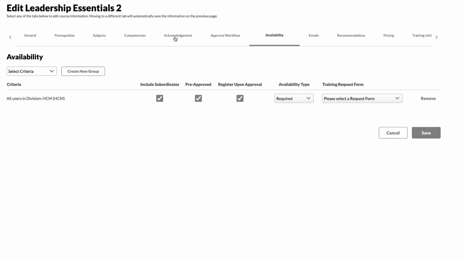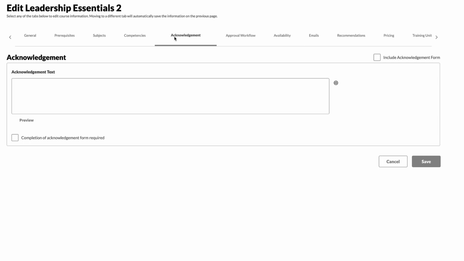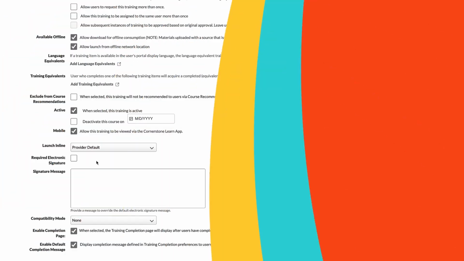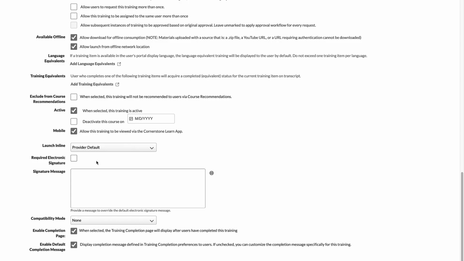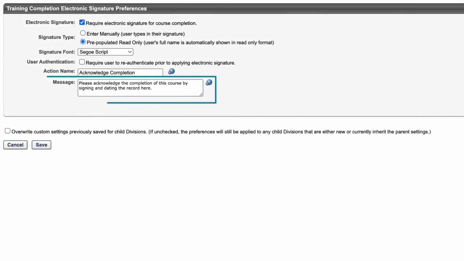Acknowledgements are a custom statement that users sign off on after completing their training. Required acknowledgements keep users in a pending acknowledgement status until the sign-off is complete. Acknowledgements are frequently paired with materials. This acknowledges that the learner has read and comprehended the documentation. Acknowledgements do differ from electronic signatures. The electronic signature has a default message that accompanies it, and it cannot be customized for the learning object.